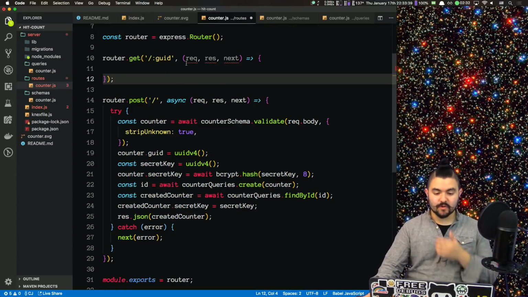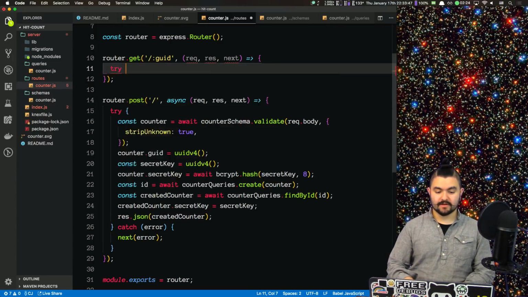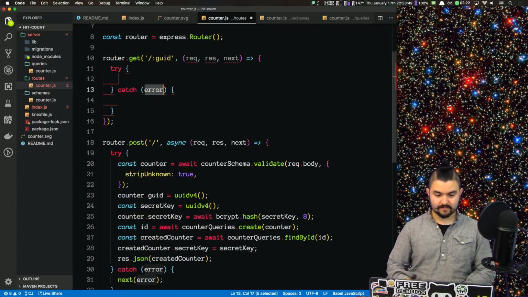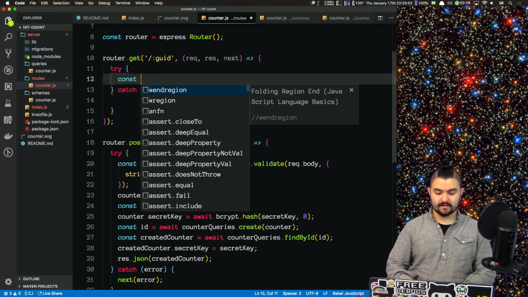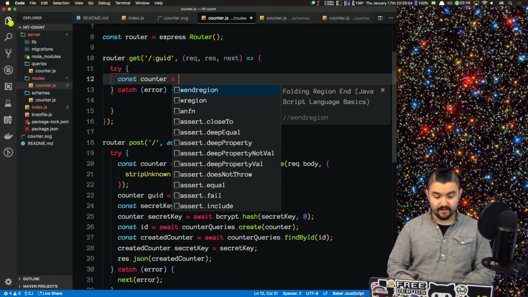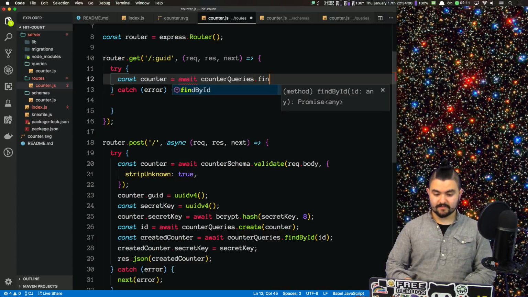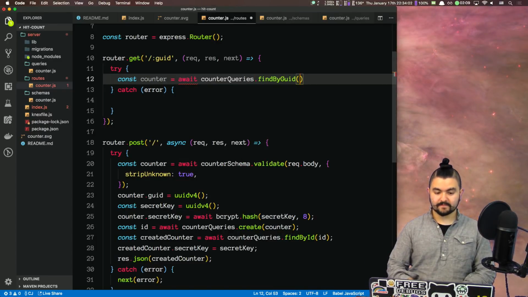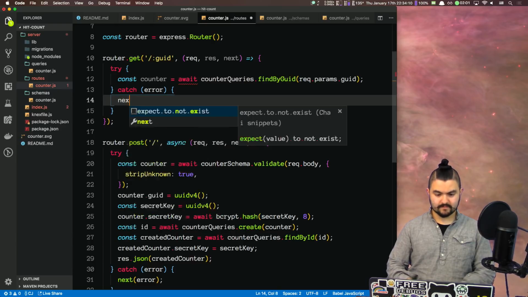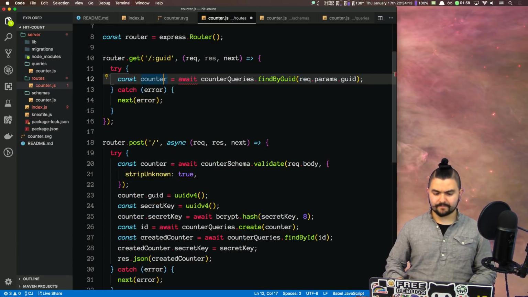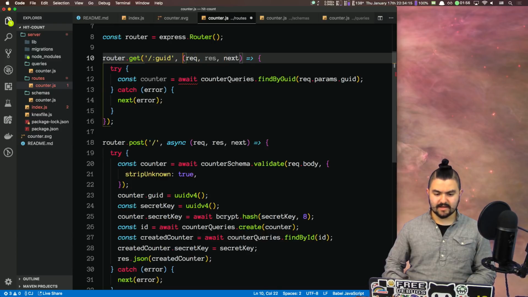And then we'll need to query the database for a counter that has that GUID. So let's do a try catch. We'll say counter equals await counterQueries.findByGUID(req.params.GUID). If there was a querying error, we'll do that. This needs to be an async function.